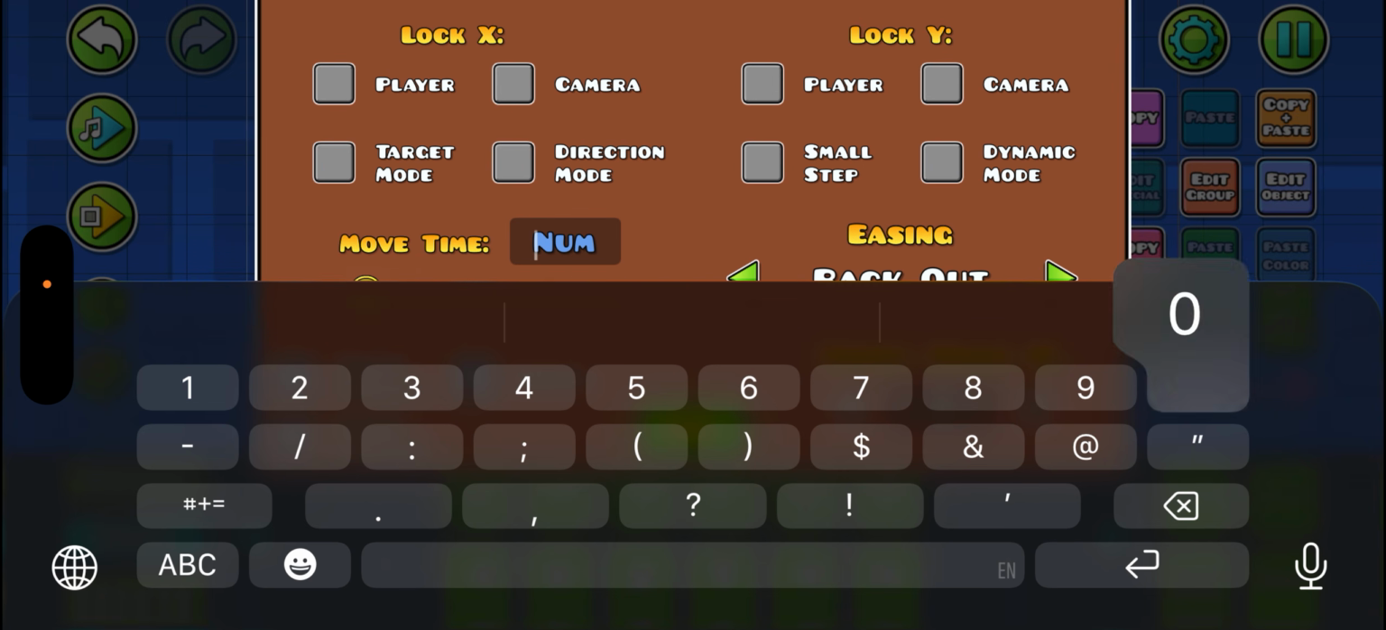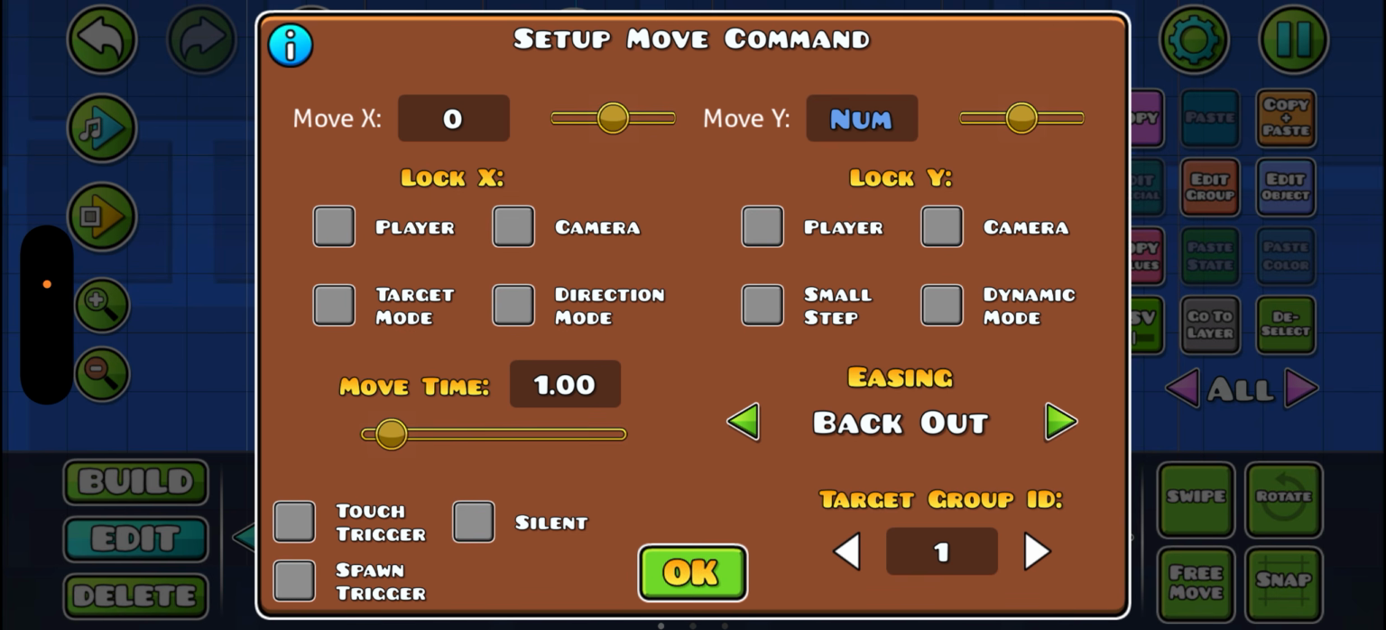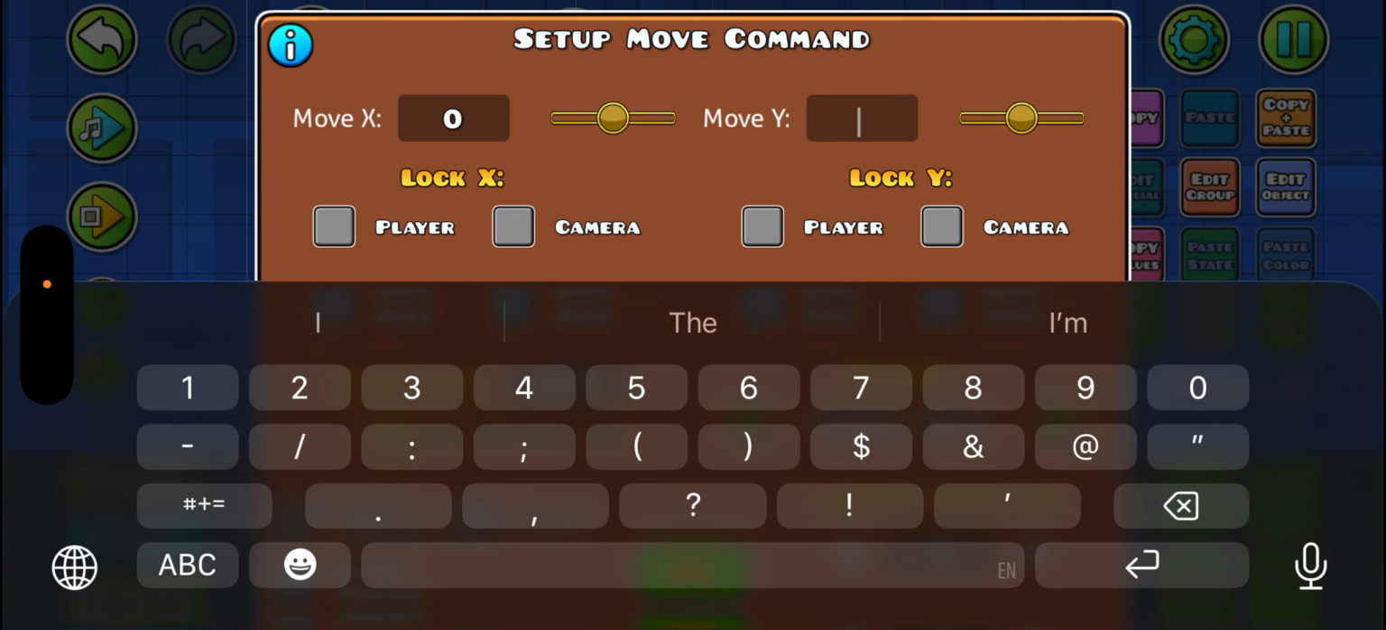But I'd recommend using either 0.9 or 1.0, whichever you want. Then for move Y, if you want the object to go down, you use negatives, and to make it go up, you put it positive. Positive represents going up and negative represents going down. For X, it makes the object move to the right or to the left, if you want that. But if you don't, just keep it like that.